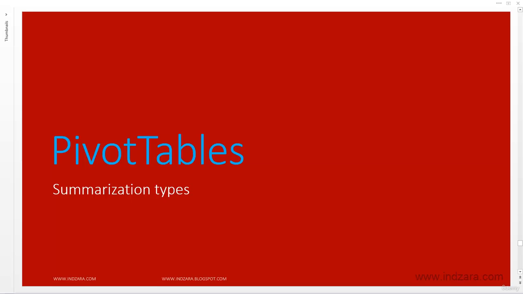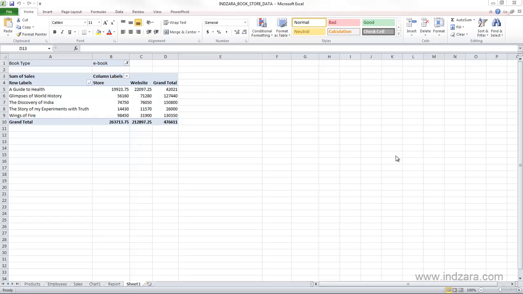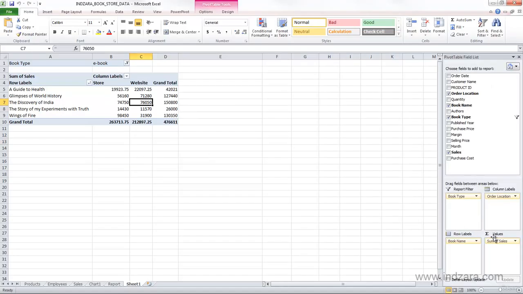Let's learn some of the summarization types available in pivot tables. In our pivot table report so far, you can see that we were using the sales in the values area, and by default we were summing up the sales, or adding up the information in our sales column. But there are other aggregation or summarization options available.